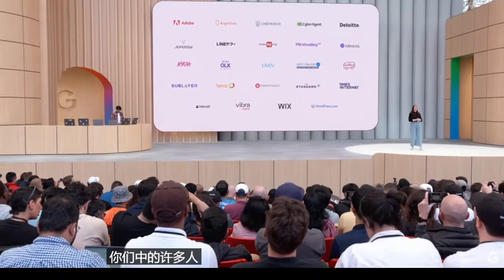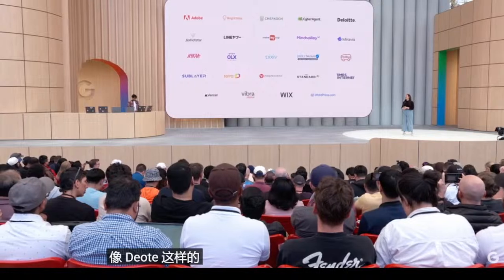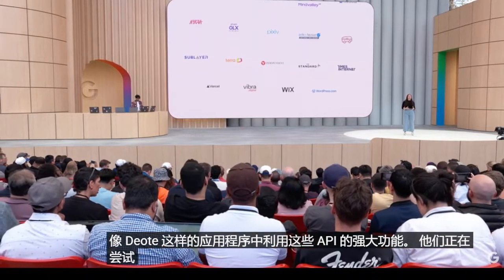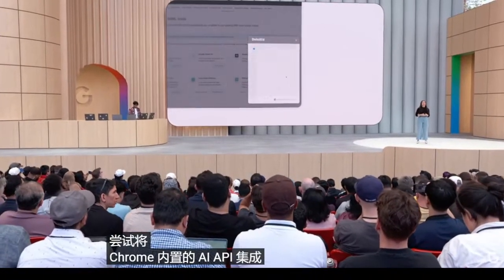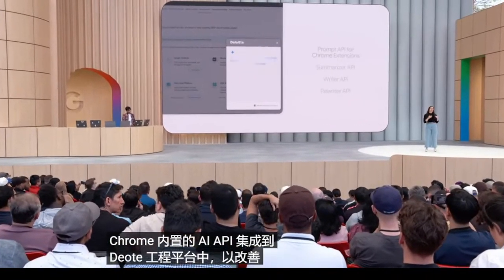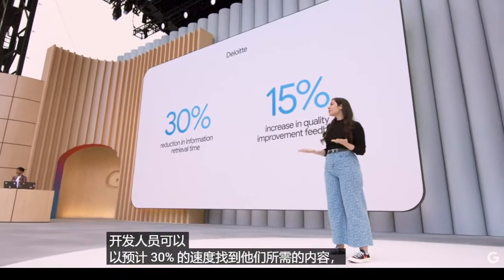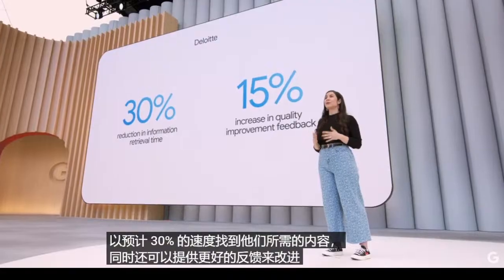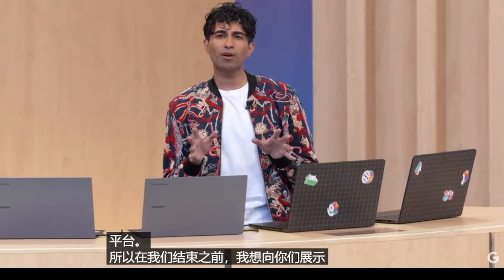So many of you out there are already using the power of these APIs for your applications, like Deloitte. They're experimenting with an integration of Chrome's built-in AI APIs right into the Deloitte engineering platform to improve onboarding and navigation. 30,000 developers at Deloitte can find what they need at a projected 30% faster, while also giving better feedback to improve the platform. So before we wrap up, I want to show you one more thing that's really exciting.